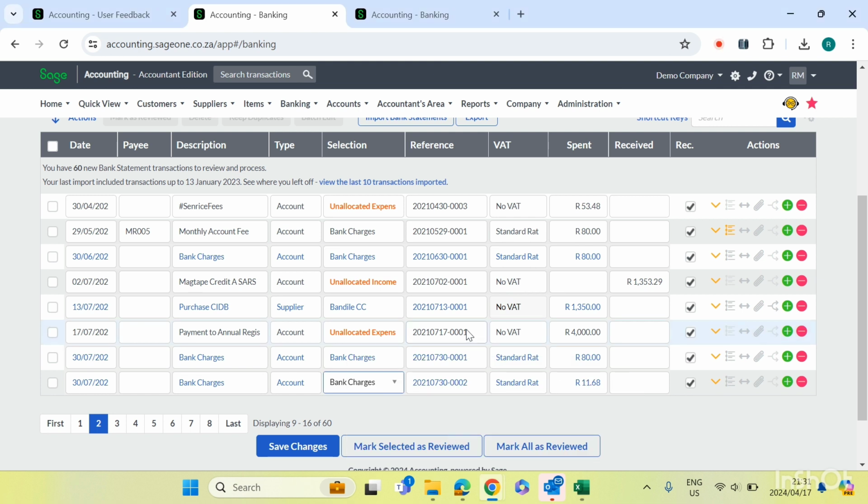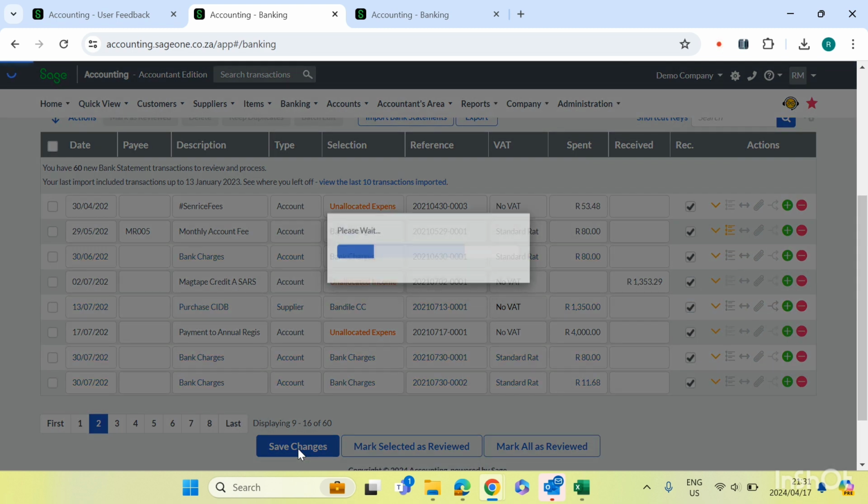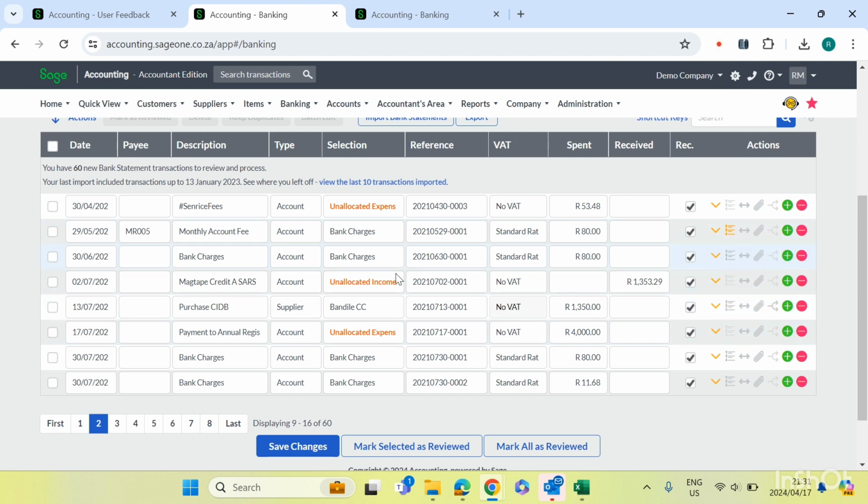Having done that, very important is that I need to save my changes. If I navigate away from this screen without saving, it means that all the work I've done is going to be lost. So important to save changes, and that will save all the allocations that I did. And that's how you will do the Cashbook transactions allocations on Sage 1 Accounting.